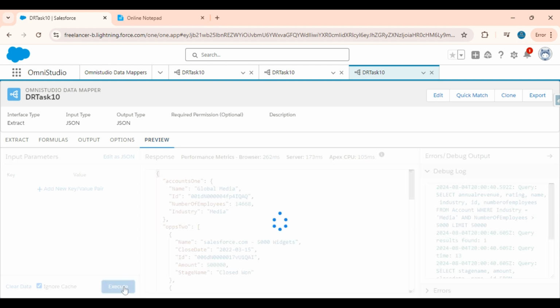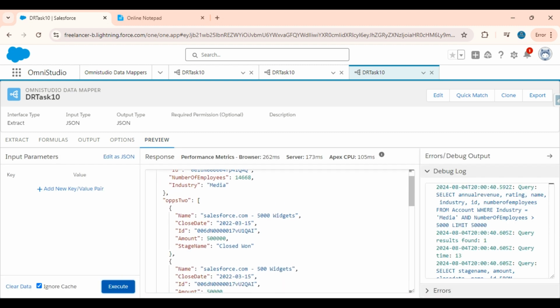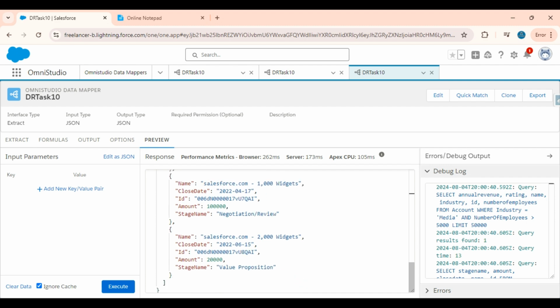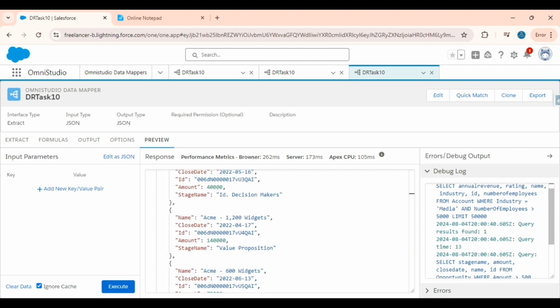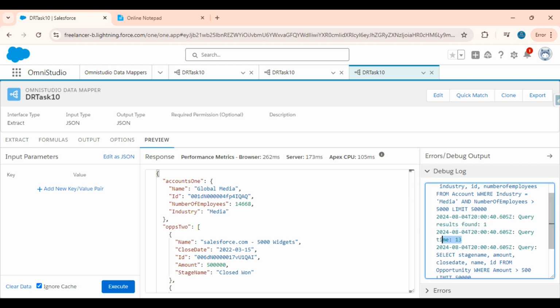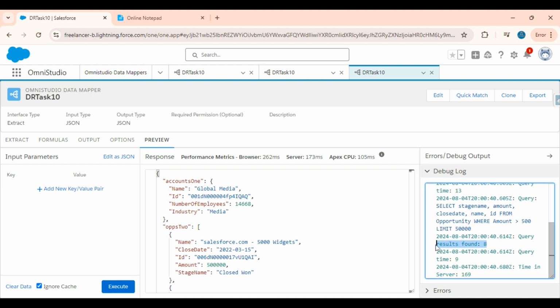We will execute our extract data mapper. See, for the ops2 node, this is a list we got, right? How many records we got? Here also you can check the count of records that is written. For the first one, we got one record, and for the second SOQL query, we got 8 records, and you can see here how the SOQL query is formed.